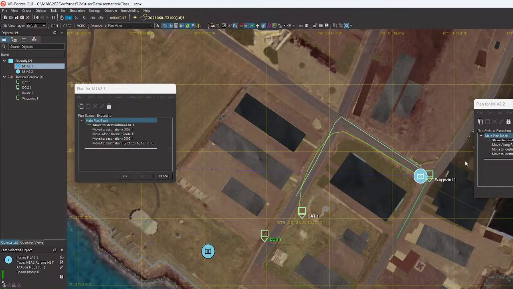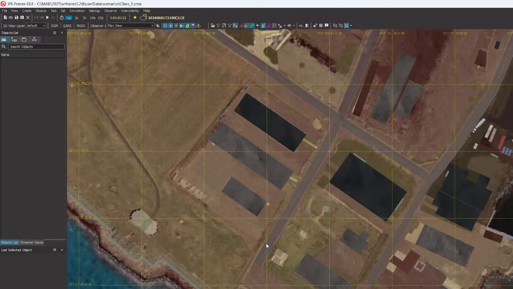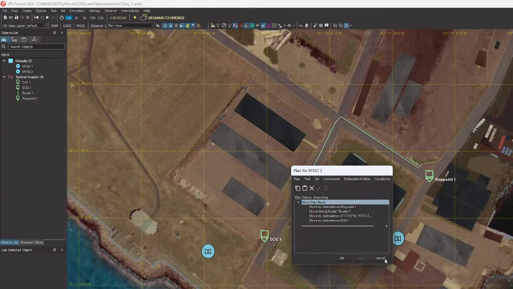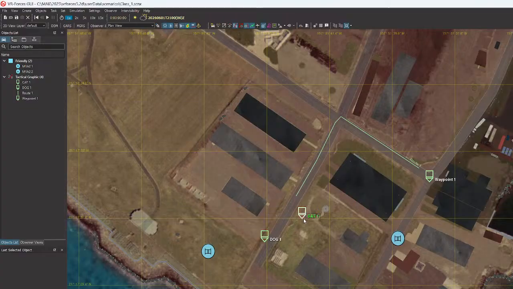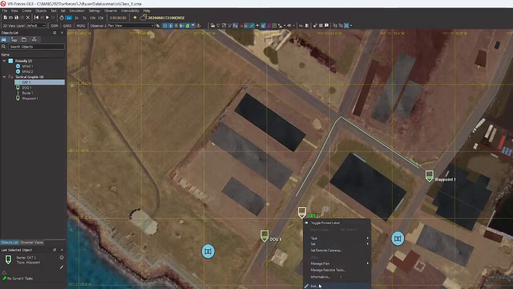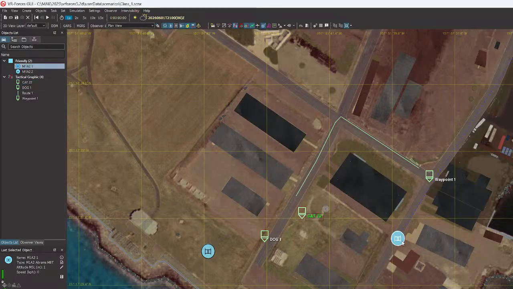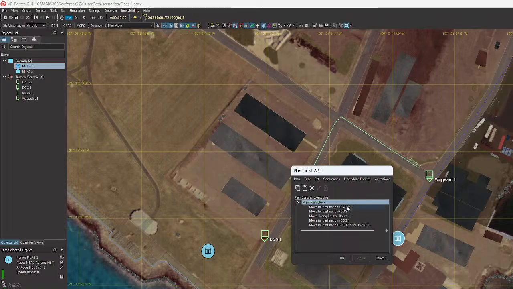The plan will update automatically. Okay, so let's try that. So I'm going to do stop, rewind. All right, now I'm going to close these plans. I'm going to change this, edit, and we'll call this cat 22 update. Now let's go into the plan. There's cat 22.